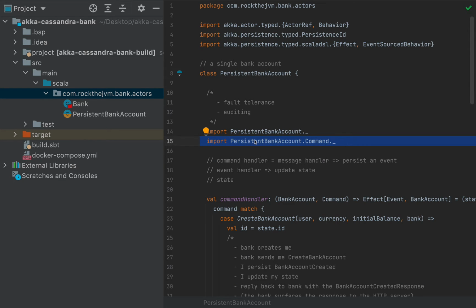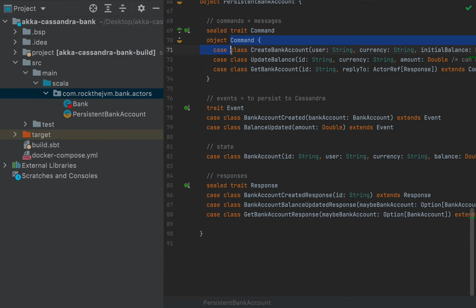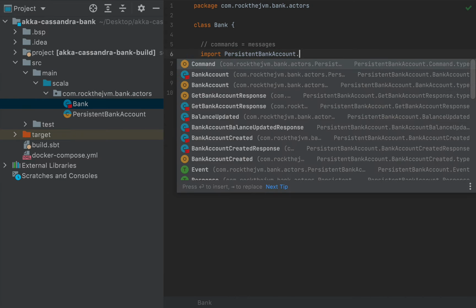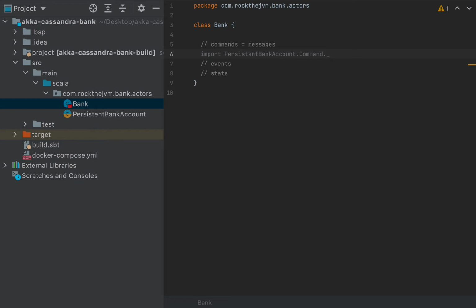And this is important because if I don't do it, then the commands themselves will not be known inside the persistent bank account class. And also I've isolated them inside the command object because I want to import them specifically under the bank actor. So here under bank, I'm going to import persistent bank account command everything. So I have access to all the commands of the persistent bank account here in this bank actor.